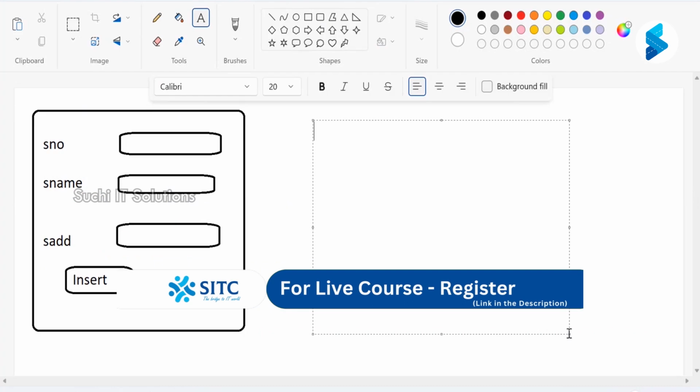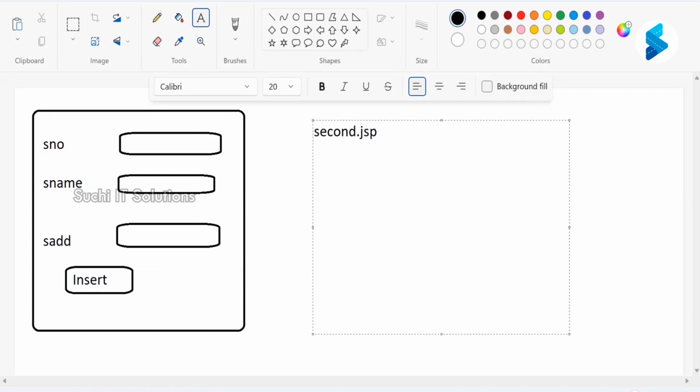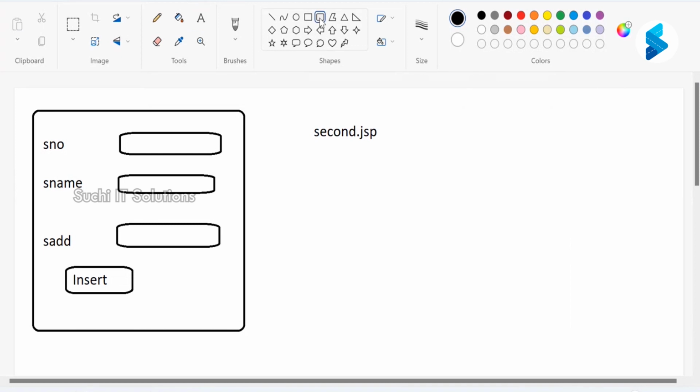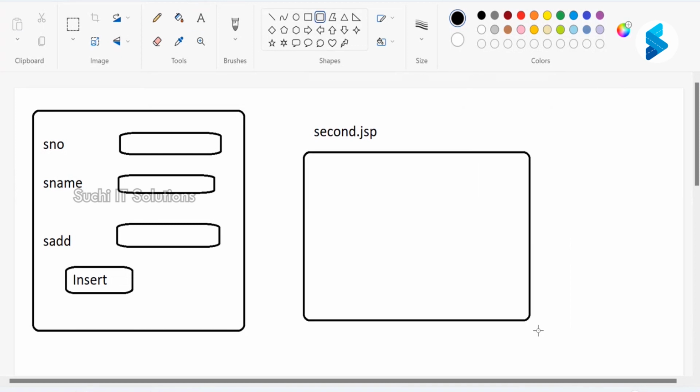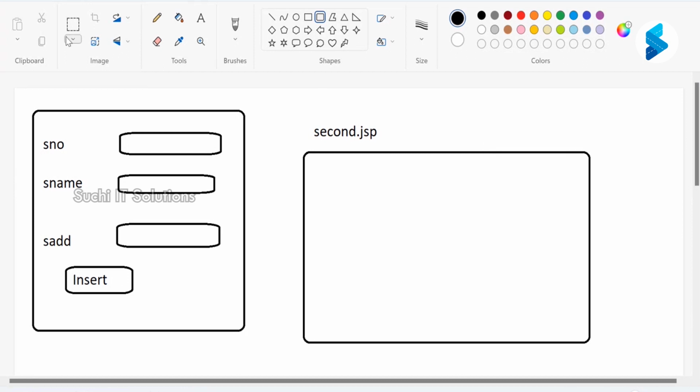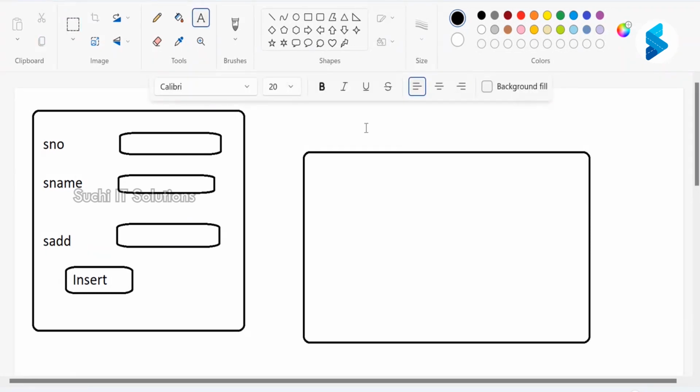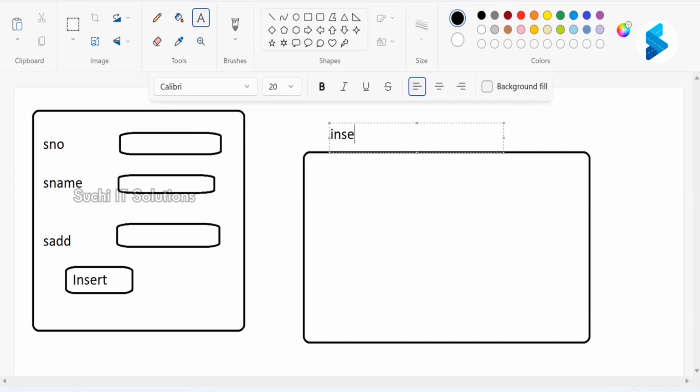One JSP to another JSP. Please mute the mics. One JSP and another JSP communication is not really good, but we are learning JSP, which means we should practice like this. Okay. Result.jsp. First.jsp, second.jsp. Anything is fine for me. Other insert.jsp, your wish. Insert.jsp. So what will happen?